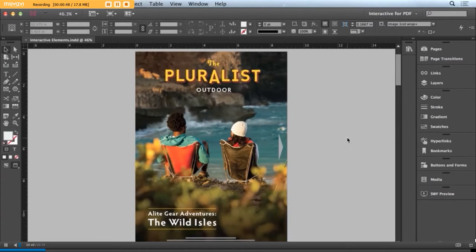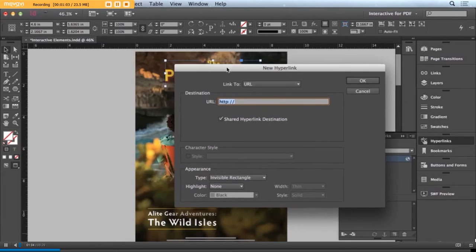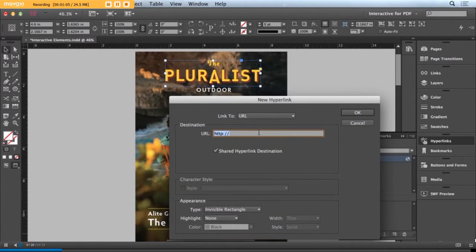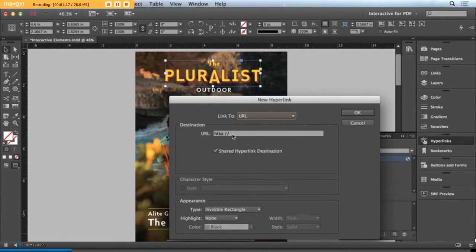And we're going to start off by adding some hyperlinks to our document. I'm going to go to the Hyperlinks panel, and I'm going to click on this pluralist logo here. And we're going to come down to our Hyperlinks panel, and I'm going to click on the Create New Hyperlink button. Now, this allows me to define where this hyperlink is going to go. I can use a URL, an email address, a file, a page, a text anchor, or a shared destination. Now, in this example, I'm going to use a URL, and I'm just going to put the Adobe website here.